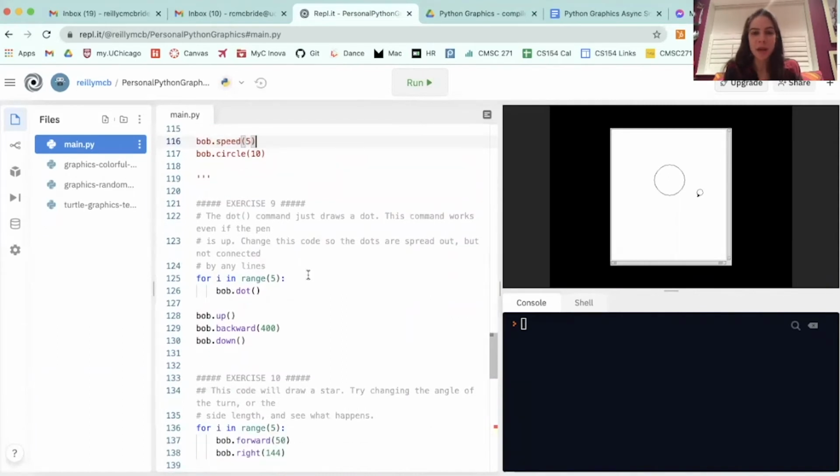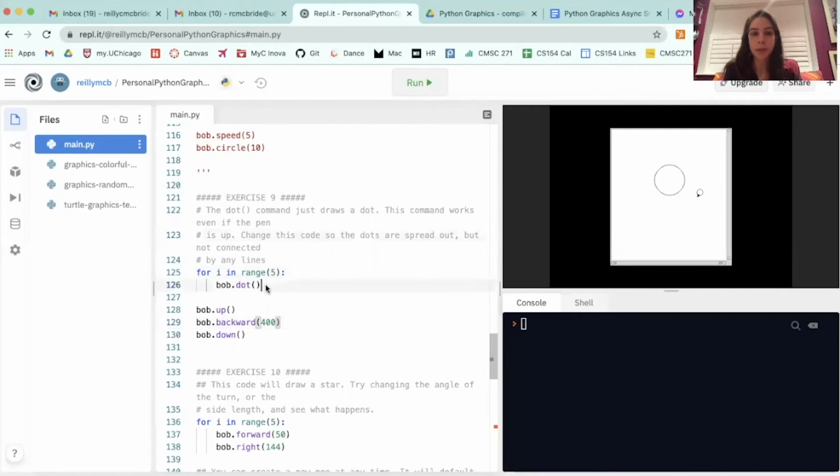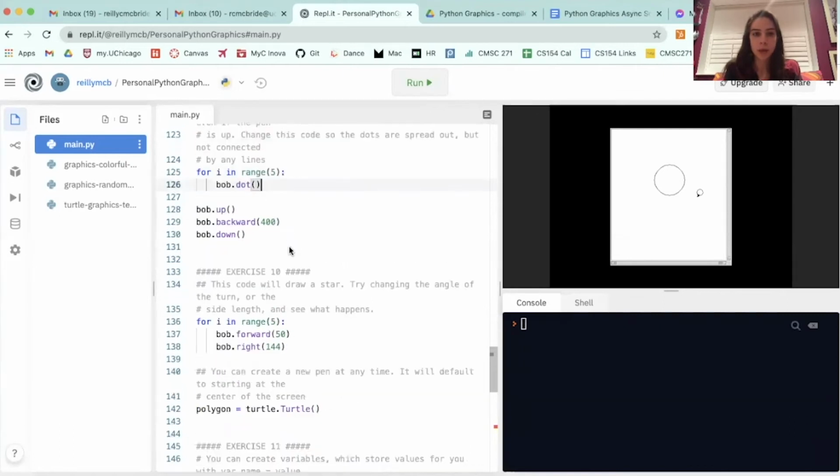And then, you know, all we've been drawing so far are curves and line segments. You can also just draw a single dot. And an important thing to note here is that this command works even if the pen is up. So for going forward, for backward, for the other commands, you have to have pen down to successfully make any mark on the canvas, but dot is something you can successfully leave a mark with even if you've done pen up. So let's run this code.